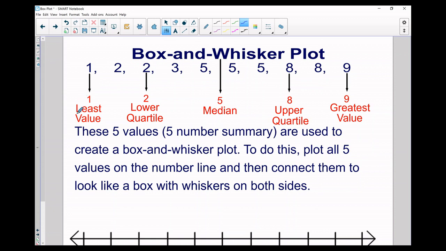Okay, so now we're going to see how all those values that we figured out are going to help us create our box and whiskers plot, or your box plot, however you may see it written. So this is what we call the 5-number summary, because there's 5 numbers. Your least value, remember, this is your min.